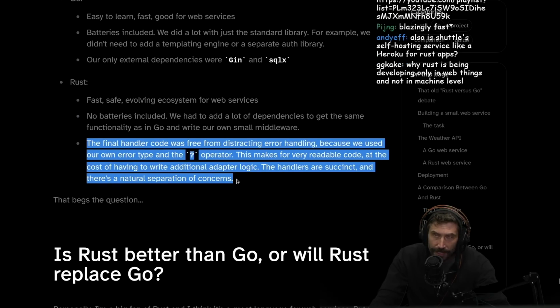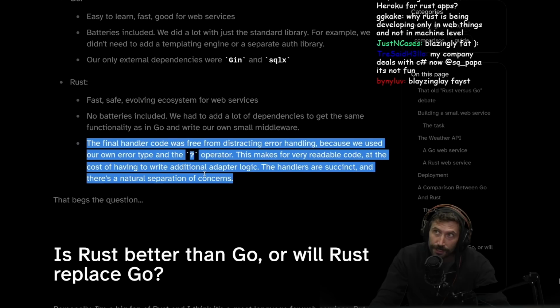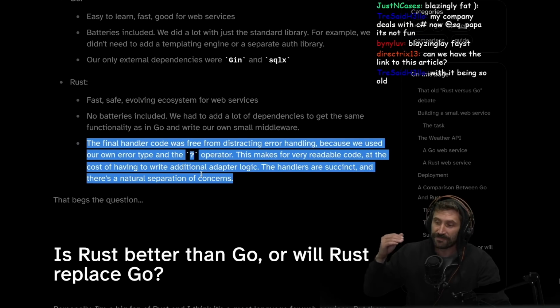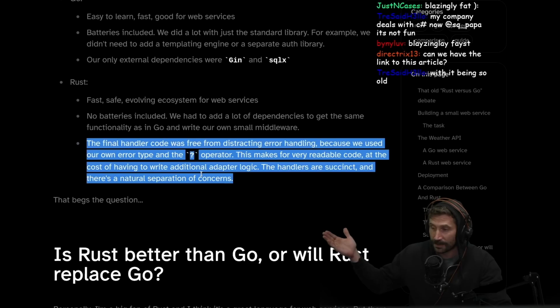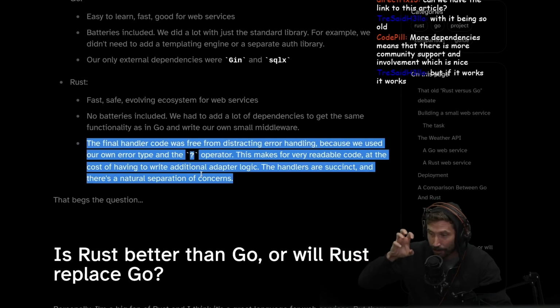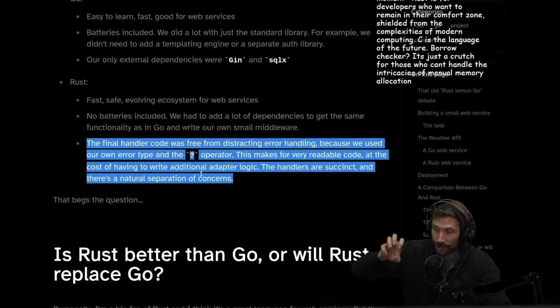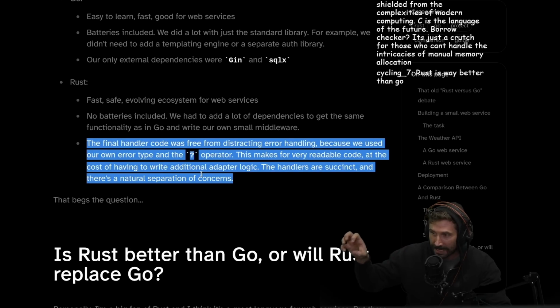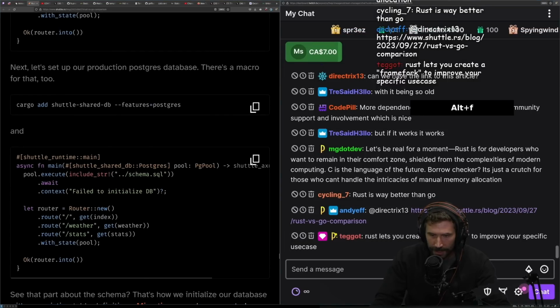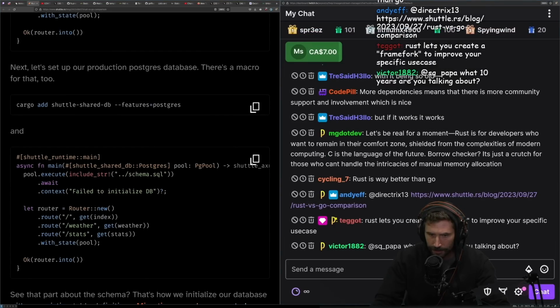That's the one thing about Rust, is that it makes the end product code look clean, but there's a lot that goes on behind the scenes in Rust that I think people discount. To make the end product look clean, you have to do a lot of stuff to make it clean. You have to just do a lot more. Rust lets you create a framework to improve your specific use case.